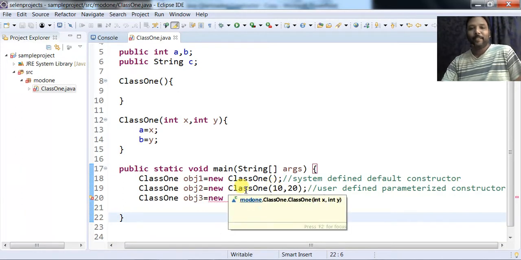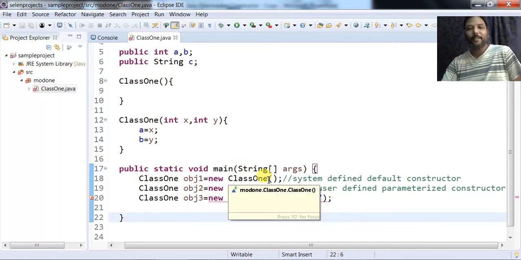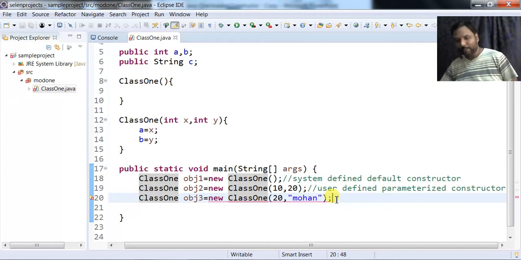So here these three are overloaded constructors because there is a difference in the type of parameter, or number of parameters, or order of parameters. If I consider the first two constructors, the number of parameters is different. But if you consider the second one and third one, the number of parameters is the same, both are 2, but the type of parameters is different. This is also a parameterized constructor, there is a difference in it. This is also a parameterized constructor.